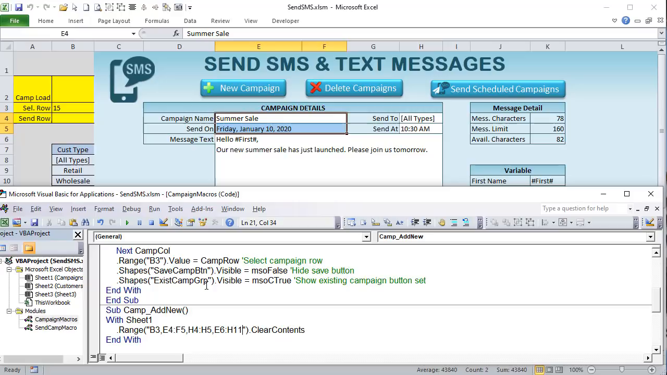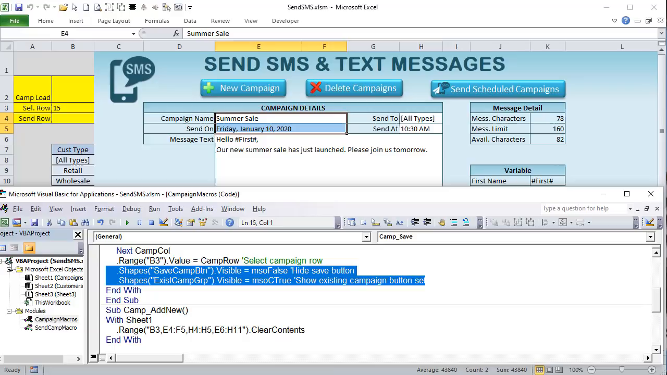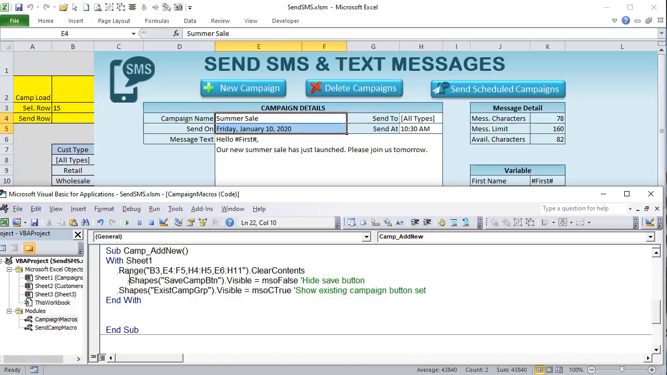Okay, and now we also want to update our button sets. Basically, it's going to be these sets, but opposite. So let's paste those, but we do need to make the updates, because in this case, I want to show the save button, right? Show and hide the other one. So we're showing the save button and we're hiding the existing group. So it's basically just the opposite. In this case, it's going to be true, and in the case below, it's going to be false. That's going to be the opposite of those buttons. And that's it. That's all I need to do for the campaign add new.